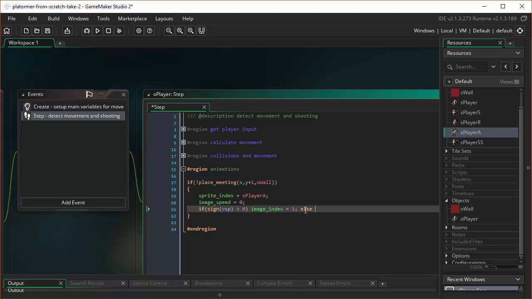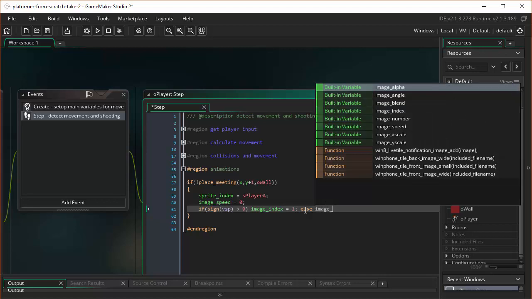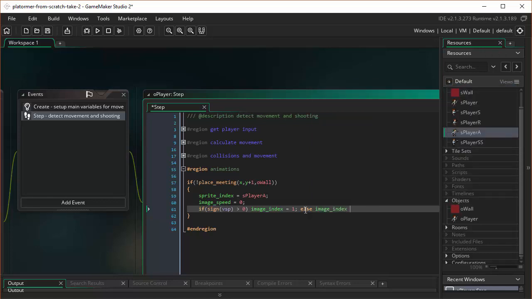Else, image index equals 0. So if we're moving down screen, we'll use the second frame, which is frame 1. Otherwise, we'll use the first frame, which is frame 0. Well, that's confusing. And now you'll notice that I've written this if statement using just a single line, and that will work here because we're only performing one action within the if and one action within the else. If you want, you can use the squiggly braces. It will work exactly the same way, but this is just to save a little space.